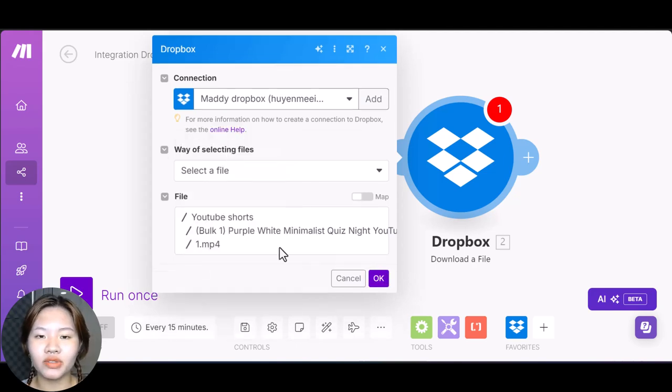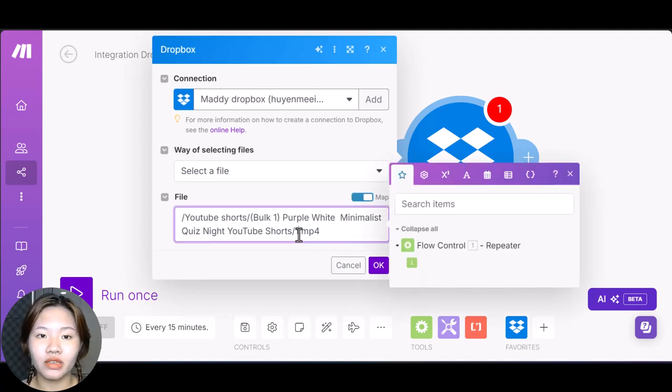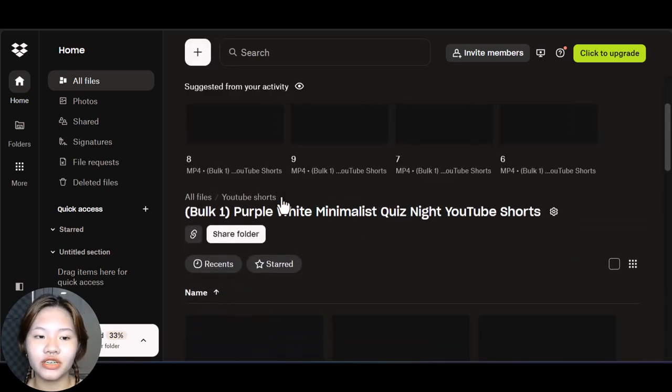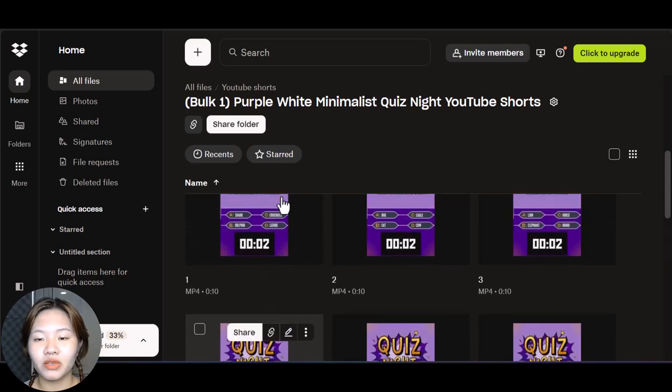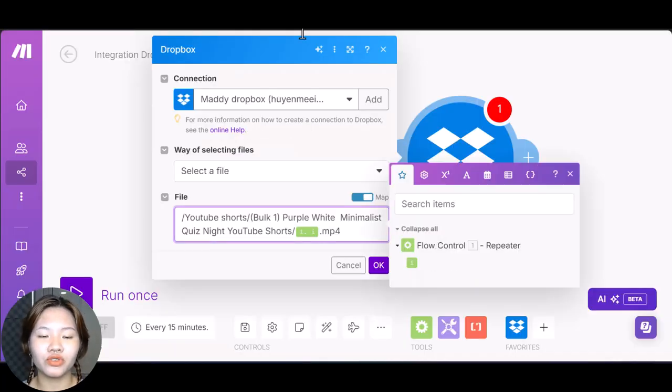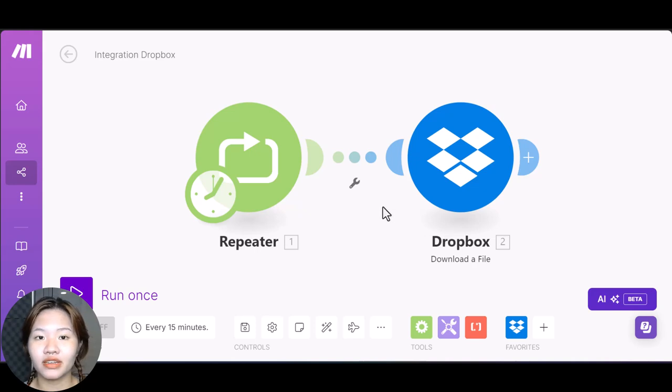And then I will toggle this map button. You need to do this because if you don't, the scenario will select video one every single time and upload it to YouTube. Then I will erase the number one right here and fill it with the i here. The i is going to equal 1 on the first iteration and 2 on the second run and so on. It will tell Dropbox to download the file 1.mp4, and then on the second iteration the 2.mp4 file, followed by the 3.mp4 file. And this is going to allow us to schedule all the videos that we have just created in the right sequence.